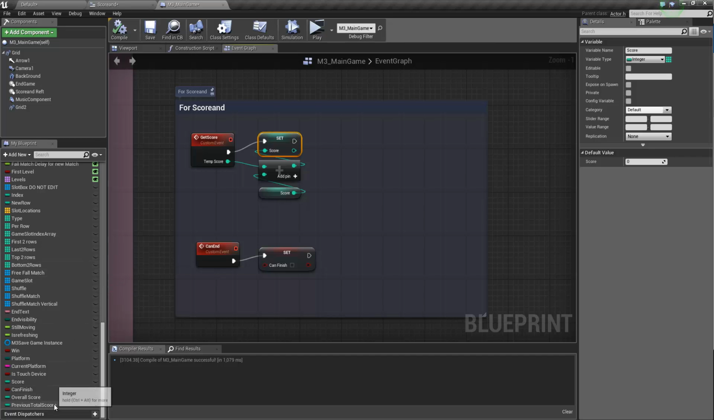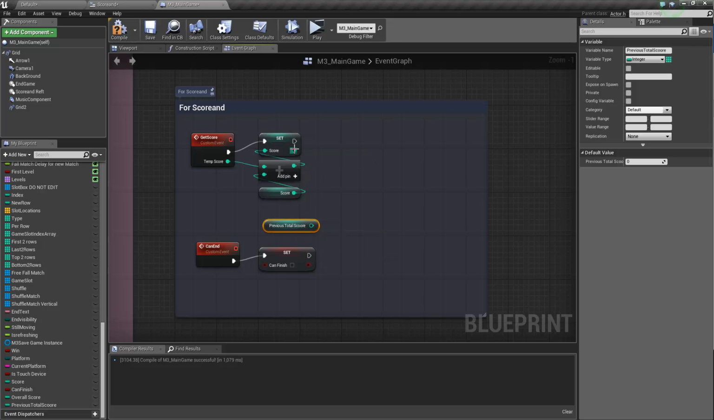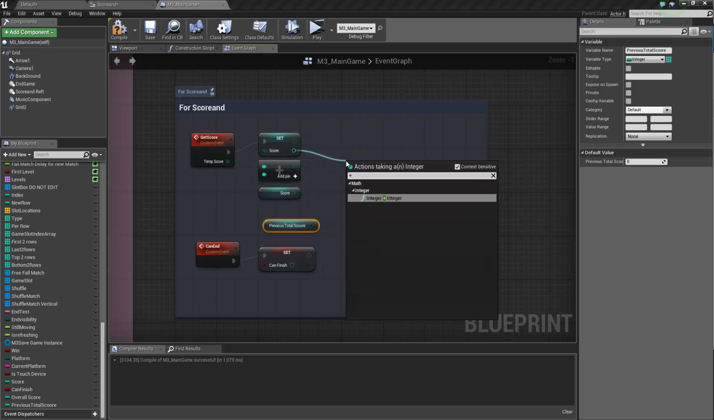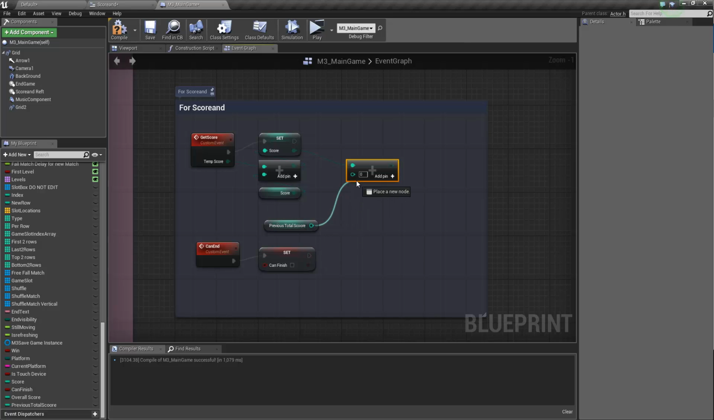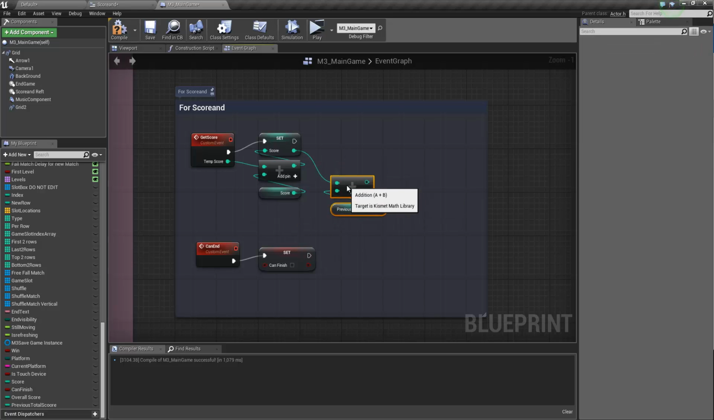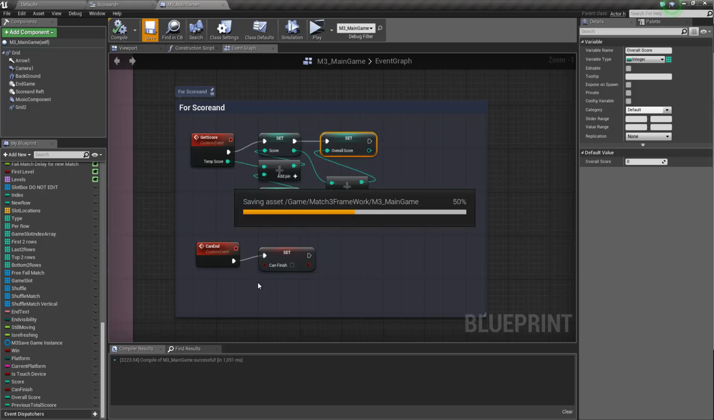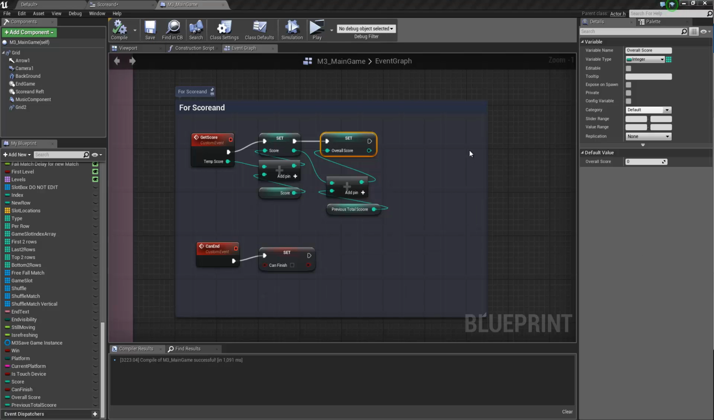So we're going to get this, and we're going to add, so the current score plus the previous total score is going to be our overall score. Alright, so now we're almost done.